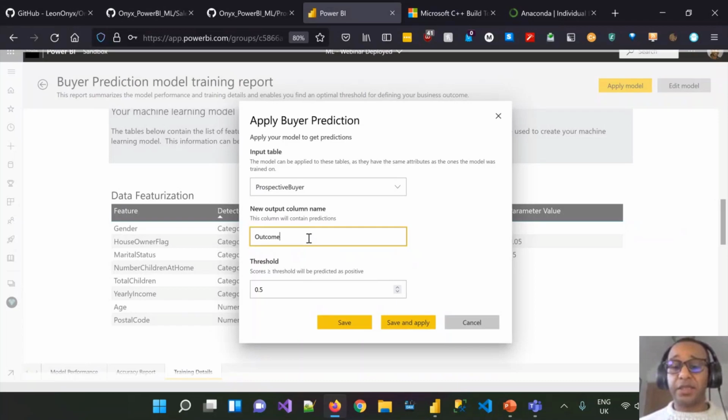If you are following this along, then please go ahead and select save and apply. Whereas, as I've mentioned, this has already been applied to my model, so I'll go ahead and cancel. Okay. Now, once you have saved and applied that, you'll be presented back to your table screen.